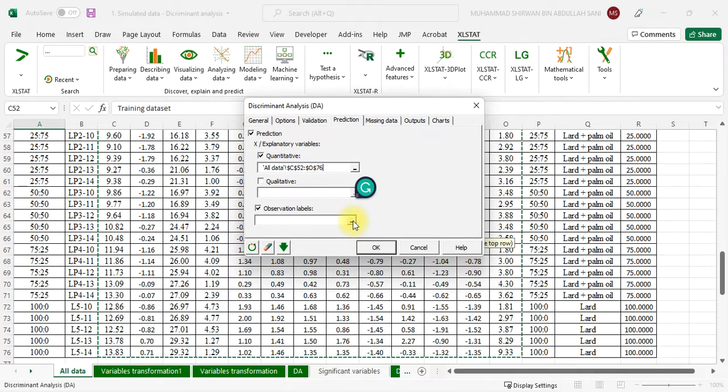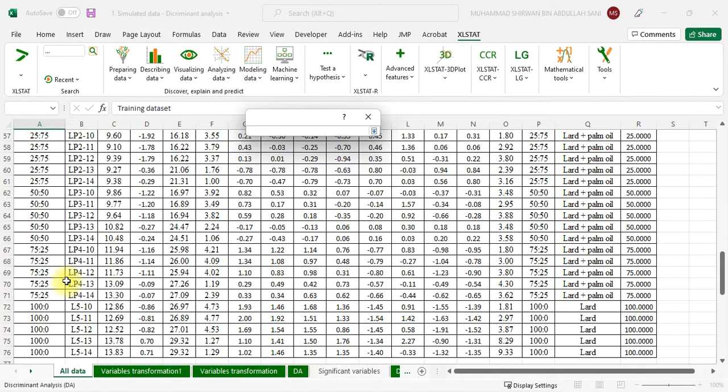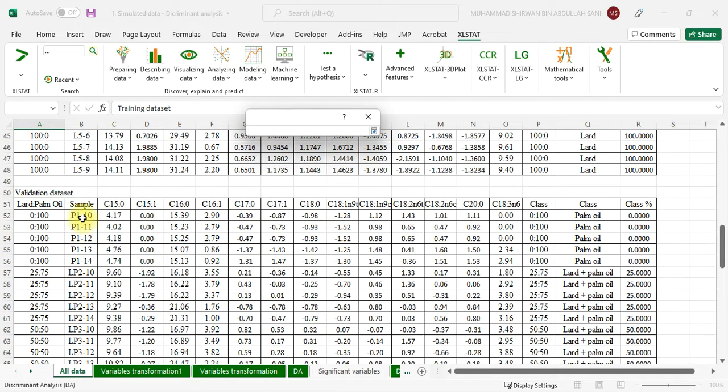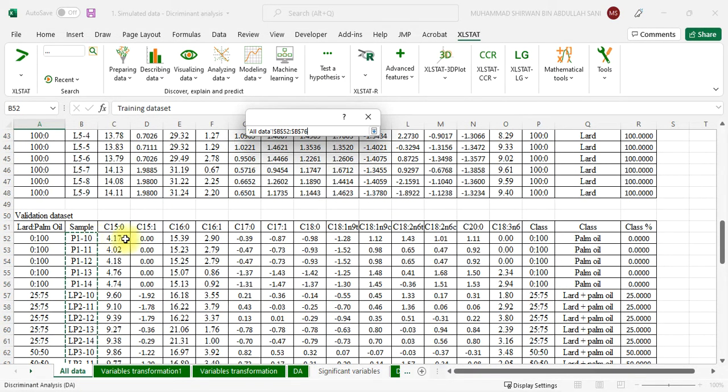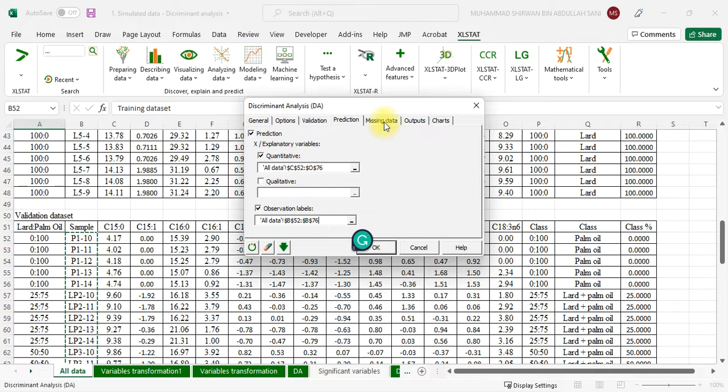And then click at the right part. This time, click the sample name, P110. Do not click the sample name, sample title. Go to P110 and then drag down to the last. It shall tally with the cells that you set for your variables. Done?